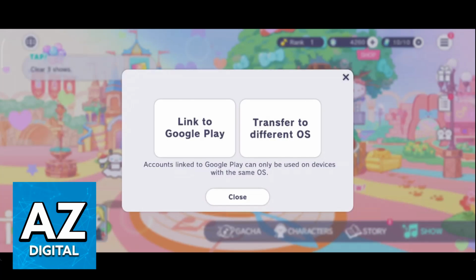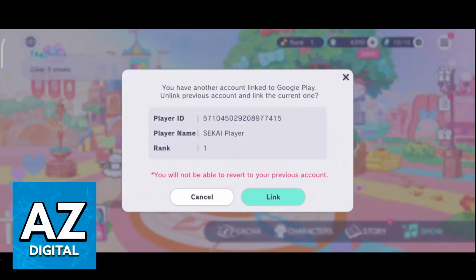So let's say, for example, you have an iPhone that you want to play Project Sakai on. In order to transfer your current progress to that device, you use the secondary option. First, if you link it to Google Play, or usually the Game Center, I believe, for Apple, your account will be linked to that specific service. And by doing this, you will be able to keep your progress. Keep in mind that you can only have one linked account at a time.